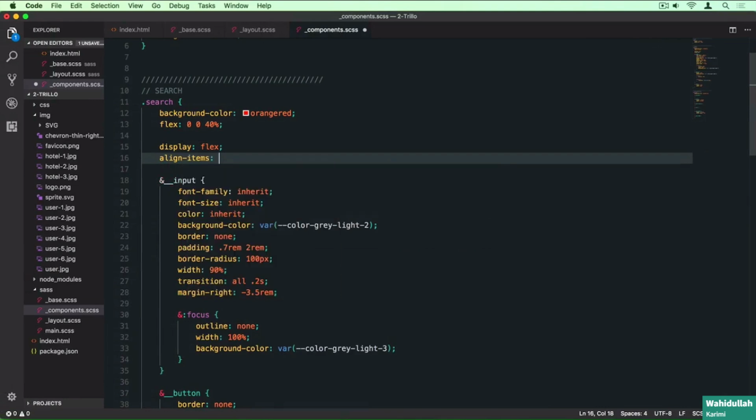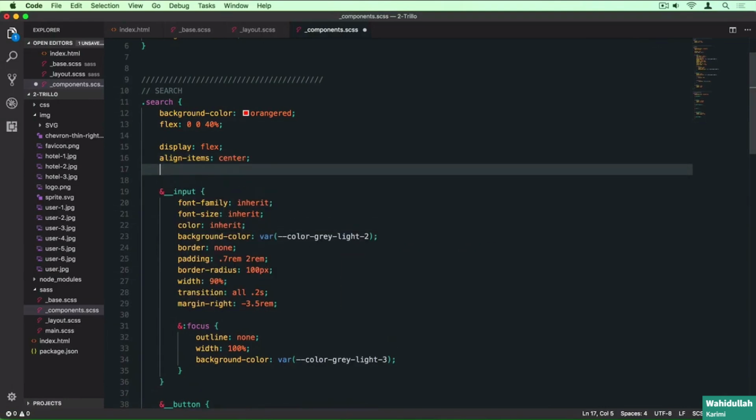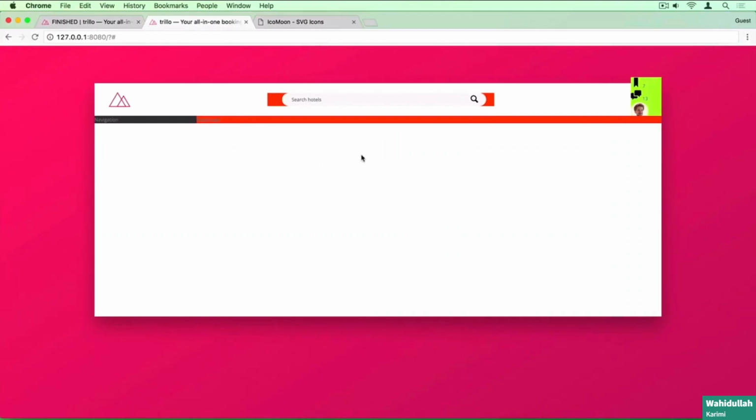So align items, let's move it from stretch to center, and then justify content also to center. So again, align items to center centers the elements along the cross axis, and justify content center centers the elements along the main axis. So let's check that out. And yep, that is exactly what we wanted, right? So now I hit this, and now it grows to the sides.